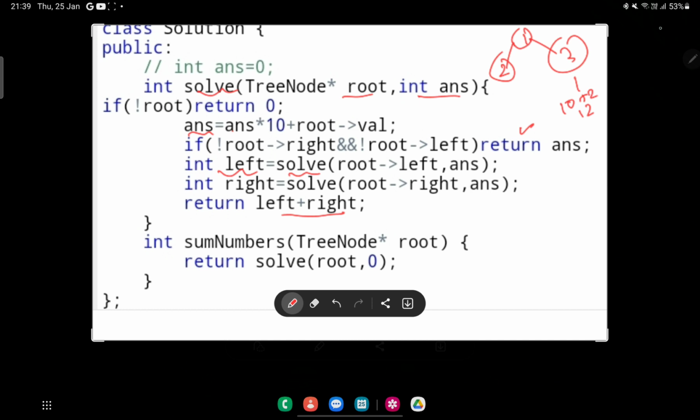Then as the root left will be passed, there will be no left and no right when 2 becomes the node, and the answer would get returned. That answer would be stored as 12. Similarly for the right recursive call, it would be 1 into 10 plus 3, that is 13. The right part returns 13, the left part returns 12. Then they get added, and we finally get the answer 25 for this 1 2 3 tree.